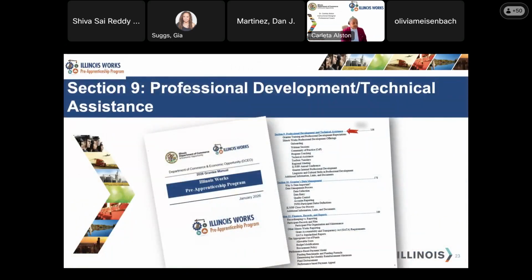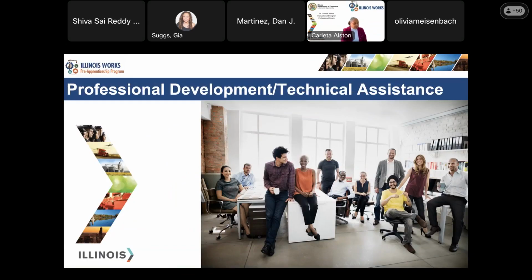So let's take a look at Section 9, Professional Development and Technical Assistance of the 2026 Grantee Manual. And we're going to move on to the next slide for Professional Development and Technical Assistance. Next slide, please. Grantees must plan to participate in professional development and technical assistance throughout the grant year. You may be familiar with the DCEO definition of the term technical assistance, or TA, for all professional development support. Illinois Works uses the context presented here during this session.